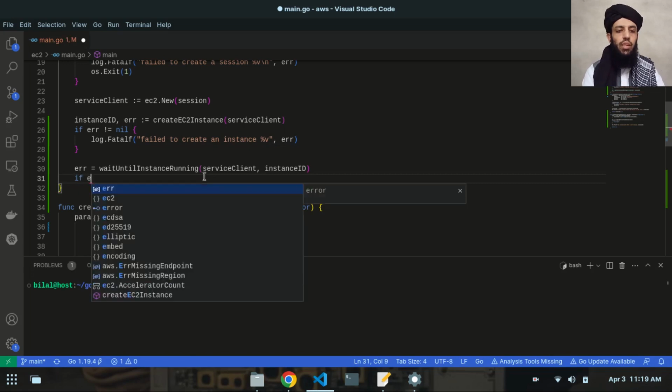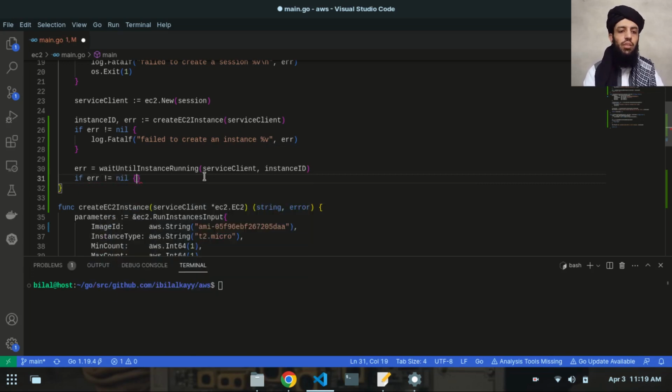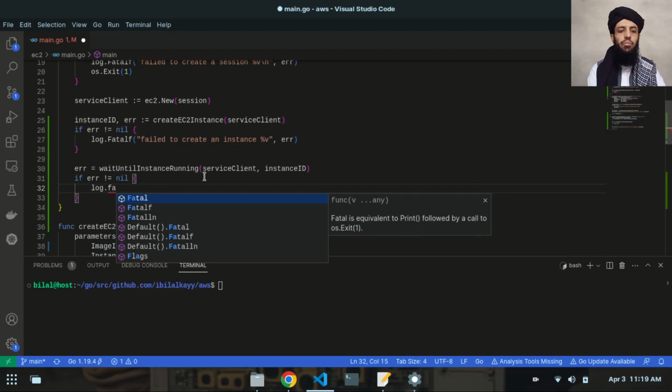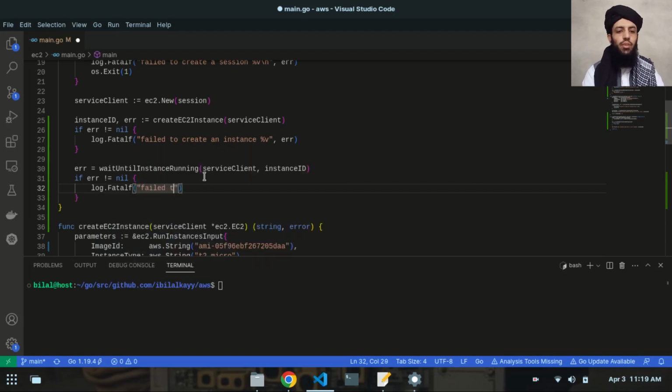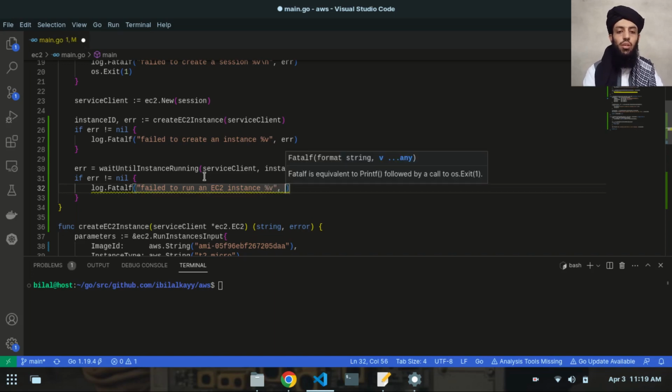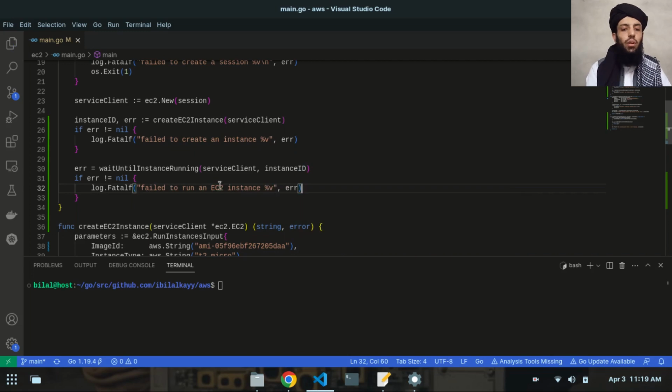And once it is done, I will write if error is not equal to nil, then log fatal f, and inside this, failed to run an EC2 instance in AWS, like this. Alright, failed to run an AWS instance, like this. And after that, let's give the message here like this. So now it will work fine.